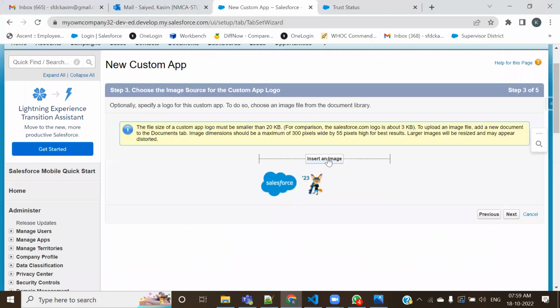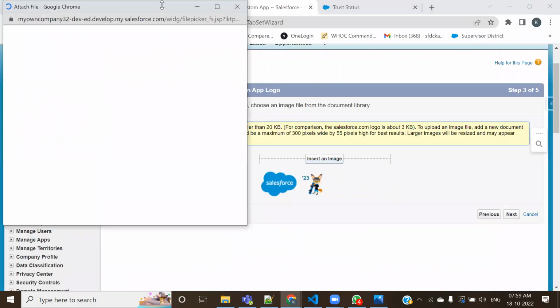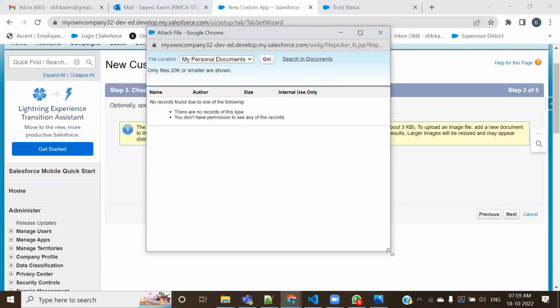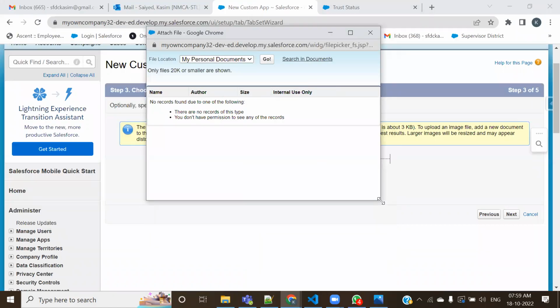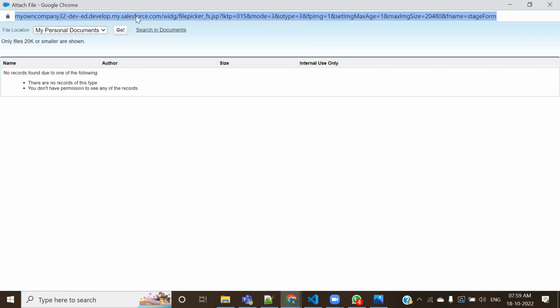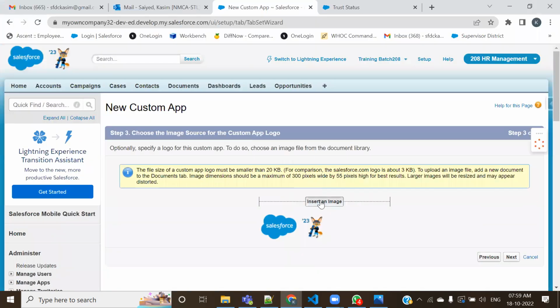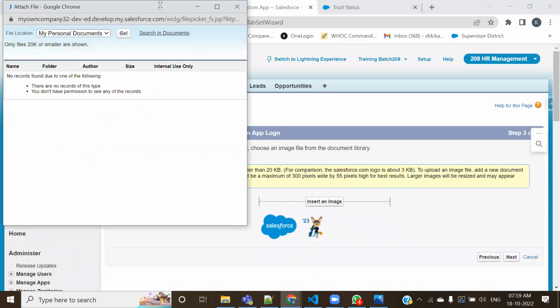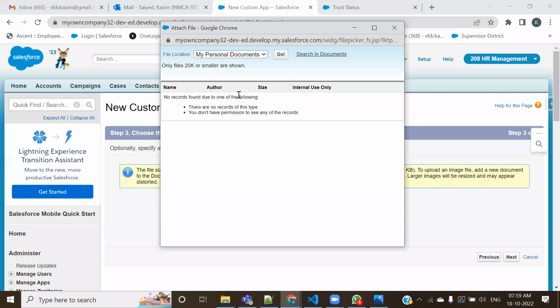If I go with this insert an image button, you see, you are not getting an interface to upload from your computer. Rather, I'm getting something like my personal documents, and moreover it looks like a cloud place. See, it looks like a cloud place. Why? Because it has a URL. It is not trying to get something from my local machine. Rather, it is trying to get it from some other place. What is that place? Document.